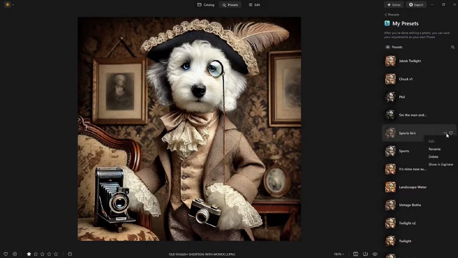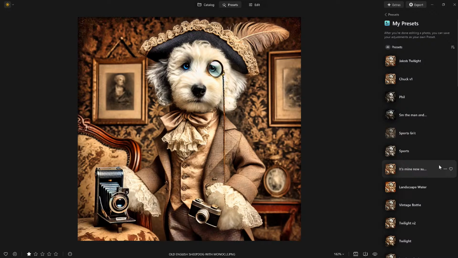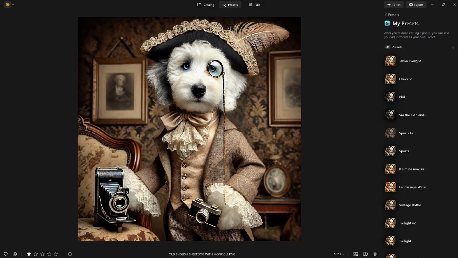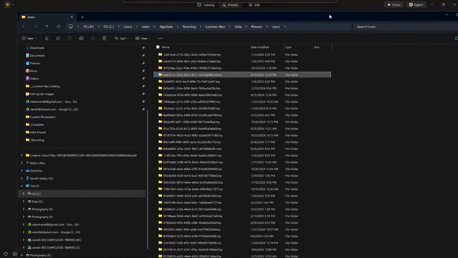I can also click here, delete, or I can show in Explorer, or if you're on a Mac, you're going to be showing it in Finder. And when I do that, let's see, it's on this other screen. Look where they are. They tell me exactly where those presets are. On Windows, it's under the app folder or the subfolder, and then you could drill down to here.